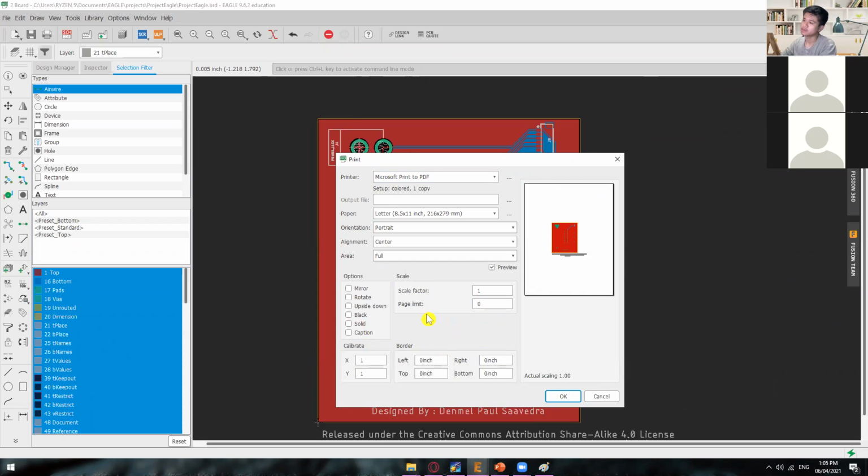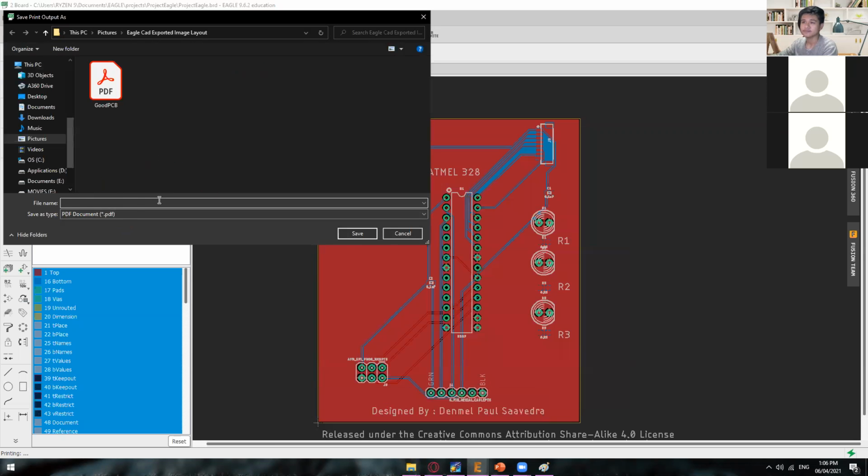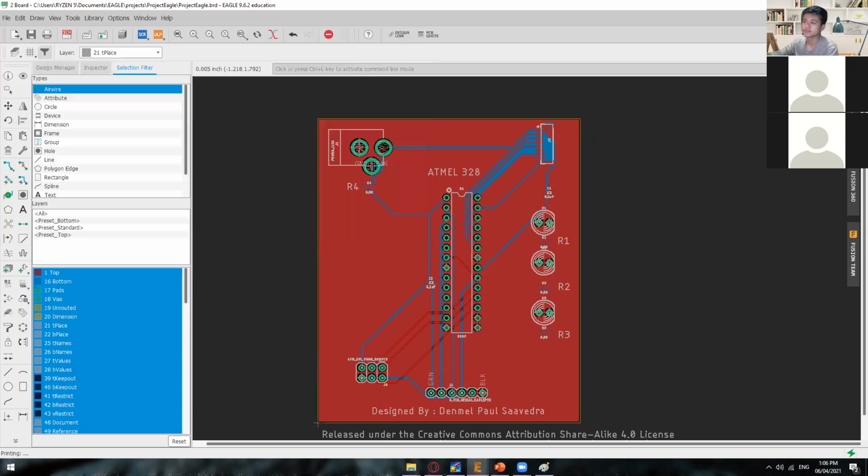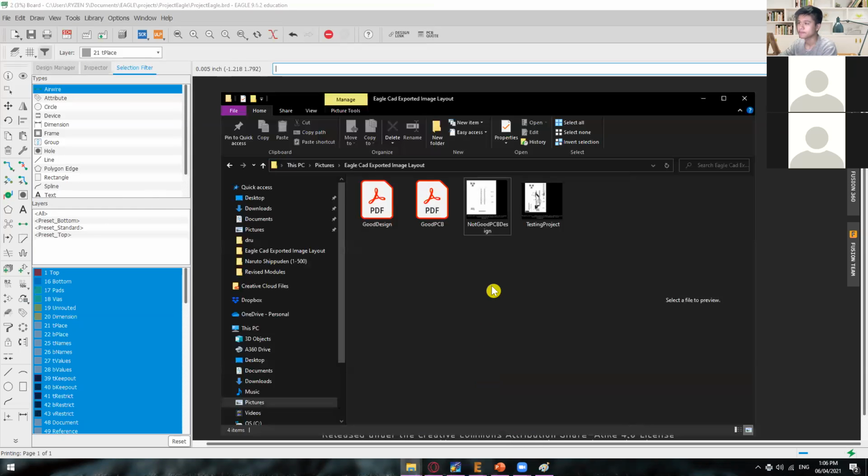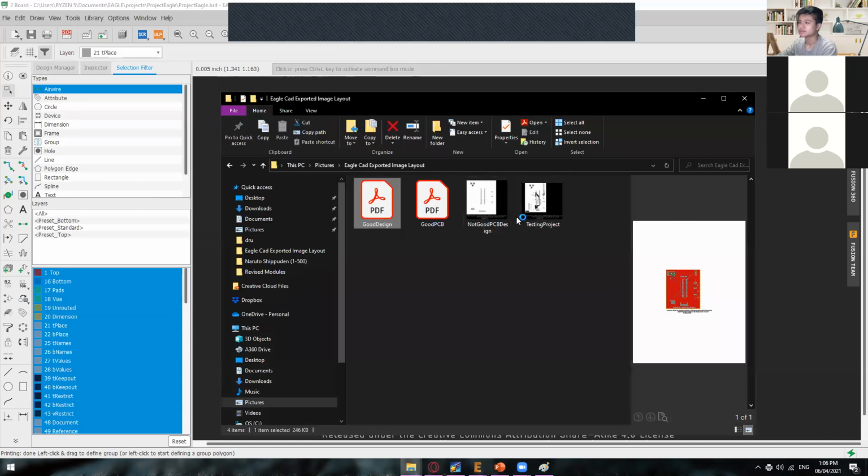Anyway, supposedly you'll just export or print it as a PDF so that you can generate a PDF file wherein it's only black and white, or monochrome. But I cannot find it. The setup right here is colored. I don't know how to change this one for now. I will let you guys know once I figure out how to change this into black and white. So just click OK, and then good design. That means one good design. So just save it as a PDF right here.